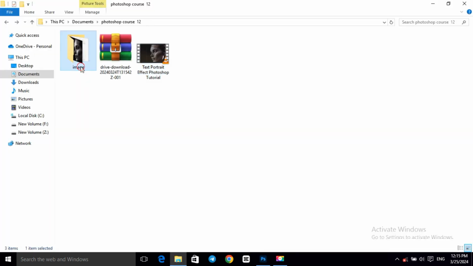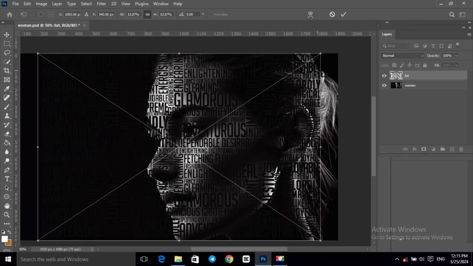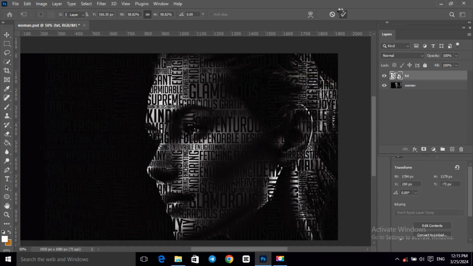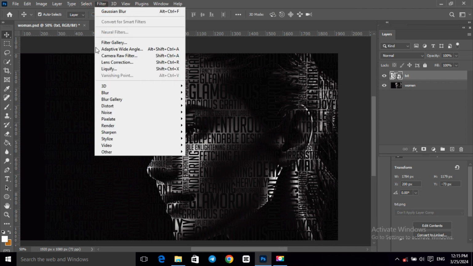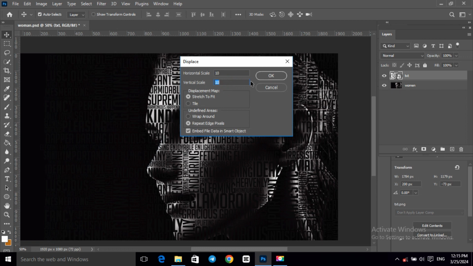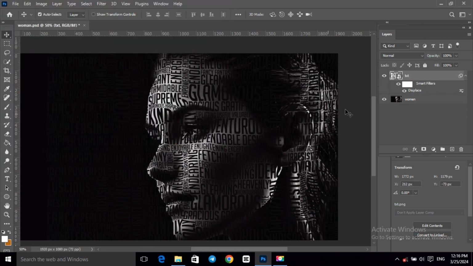Then let's insert our text. Rescale it accordingly. Then go to Filter and choose Distort and click on Displace. Then follow this setting and click OK. Now click on our Photoshop file which we saved and click Open.